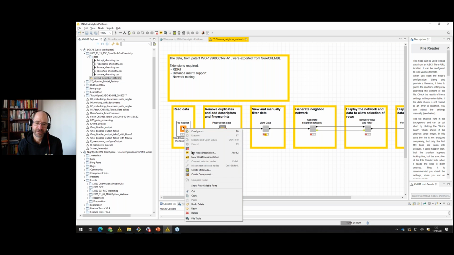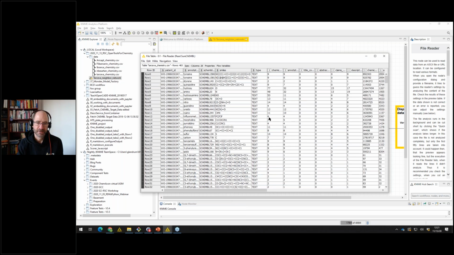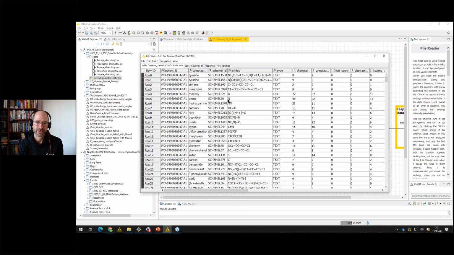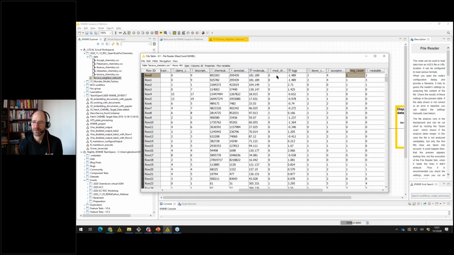I can also right-click on the node and have it show me the table. And you can see here a view of the data. So I have a string column with the patent ID, a string column with annotation, a string column with a Schur-Campbell ID, a string column with smiles, and then some other information. And this all just came from Schur-Campbell.